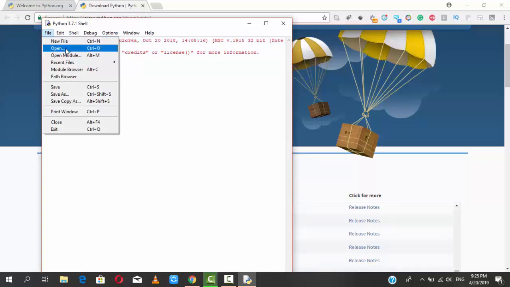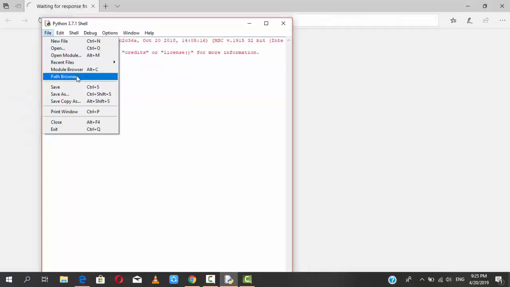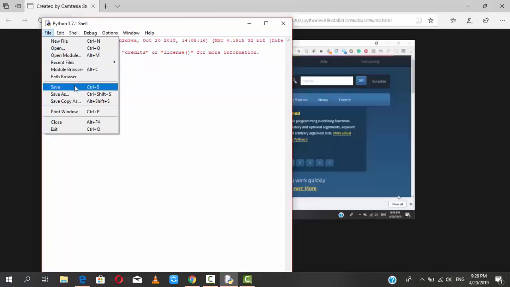And what is the use of this open? It will open all the relevant Python files. A Python file will always be saved with the extension .py, and if you want to open any Python module, you can select this open module. If you click on recent files, it will display the recent files which you had worked on in Python. And if you want the module browser or path browser, and if you want to save your program, automatically you can save your program.